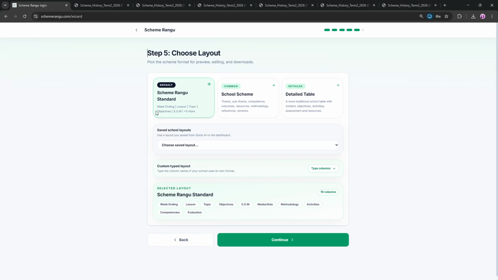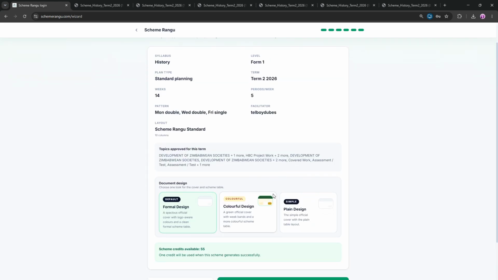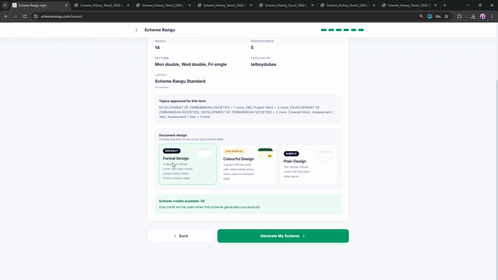So in terms of layout, I'm just going to use the standard and press continue here, just making sure it's History, Form One, and yeah, everything is set there. Formal design, that's the one that I want, and I'll press generate. Right, so it didn't take me a very long time to do all of this, right? So it's simple, click, click, and go, right?